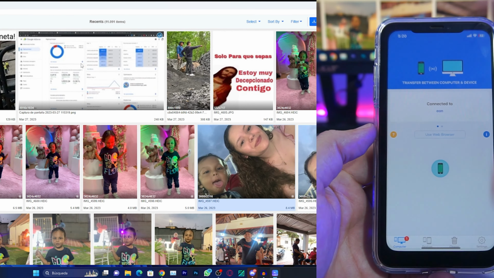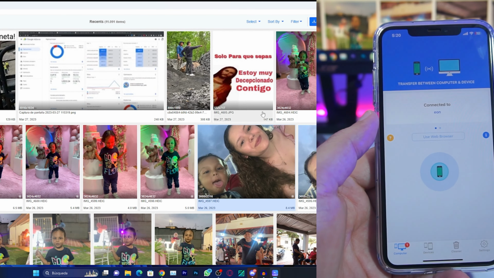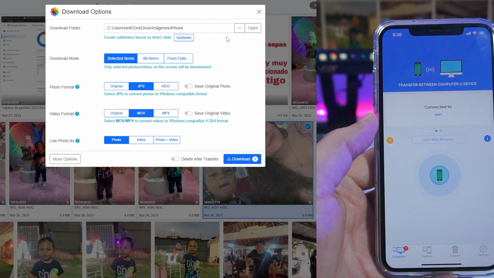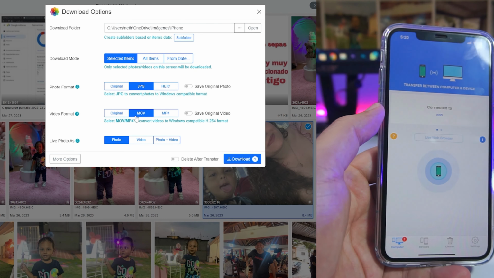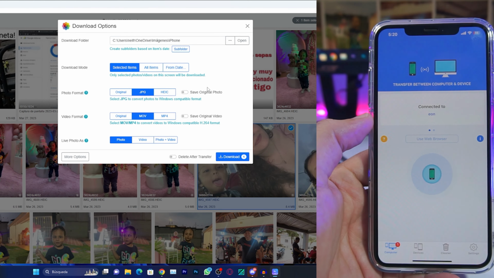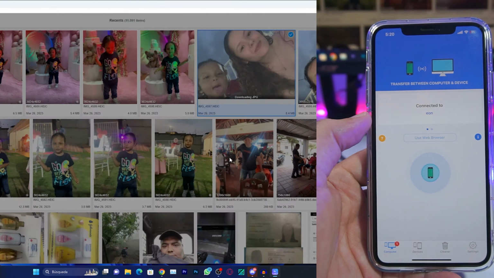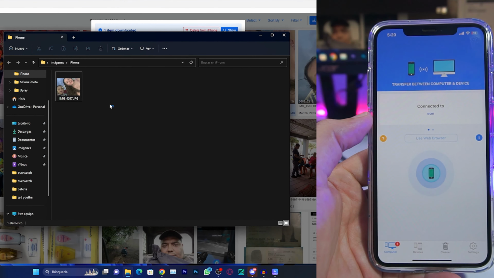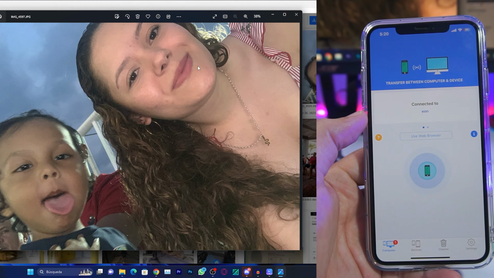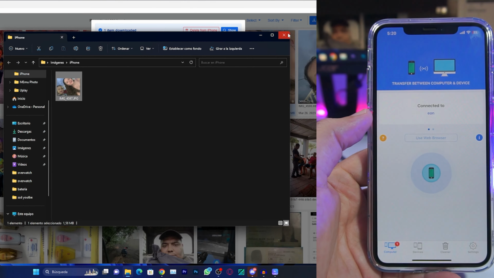And in the same way, if we want to download one of these images, we will select it. We will click on Download, and with that, we will be able to select where, in which folder we want to save this on our computer, what format we need it, if we need it in original format, JPEG, or MP4, in this case, if they are videos for compatibility with Windows. We select what we need and click on Download. We go here to pull Show. And as you can see, we already have the image downloaded and at the highest quality, just like we had it on the phone. I repeat, this works for videos as well.